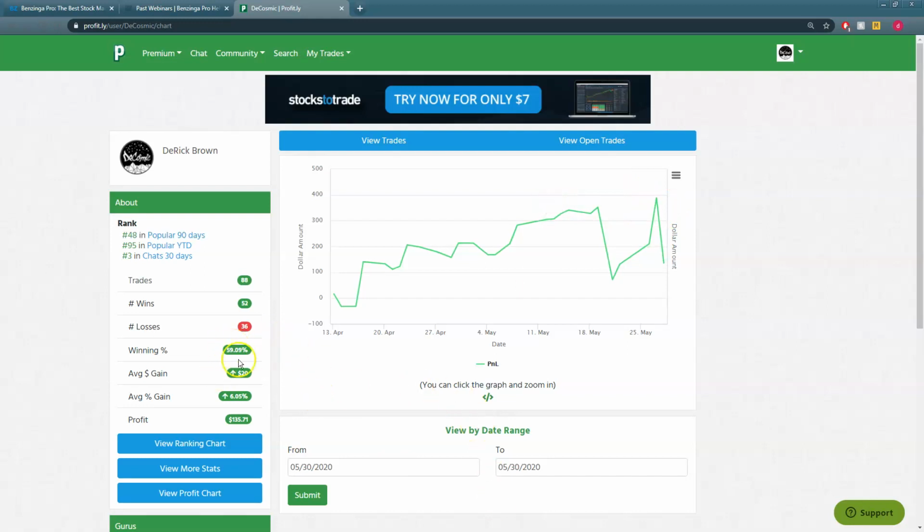You can see I'm winning about 56% of the time. I do 88 trades. Now, a lot of people are like, 88 trades and you're only up $136? What's up? Well, I'm trading with an account that's at about $2,000.